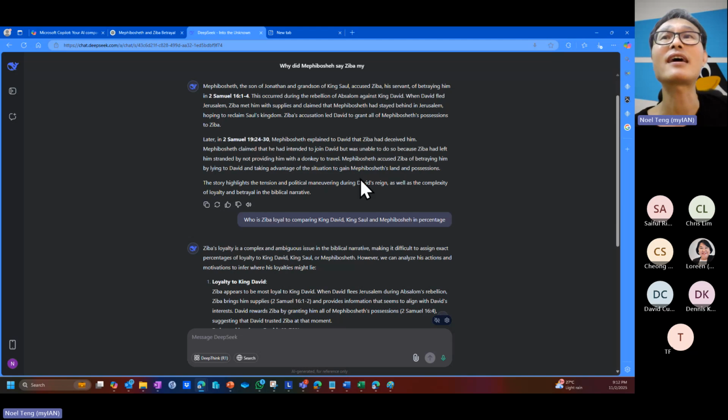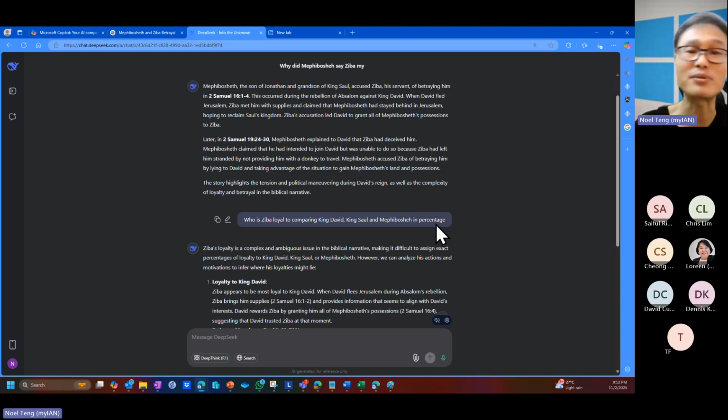So I wanted to test whether AI is any good at giving me a comparison between people. I asked, who is Ziba loyal to, comparing King David, King Saul, and Mephibosheth in percentage? I wanted to see whether it could analyze the Bible and derive a percentage. I know for myself, I would probably never be able to get it to a percentage, if you can even assign a number.